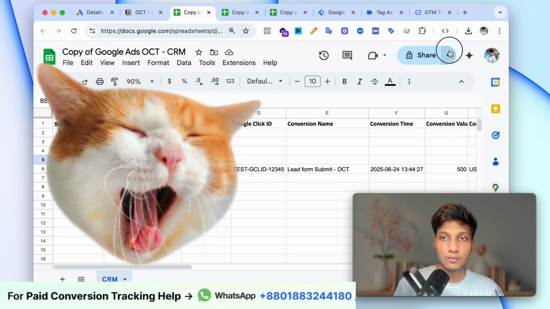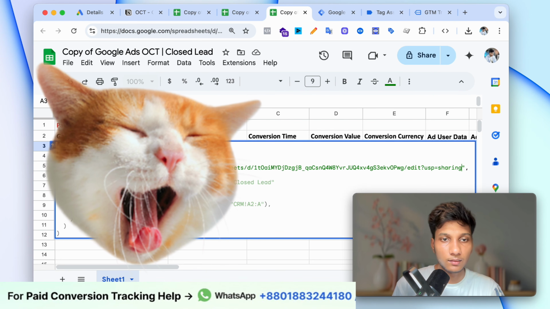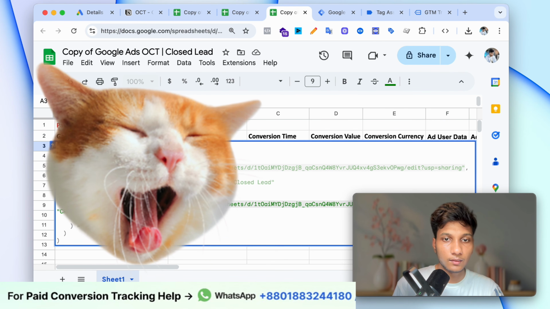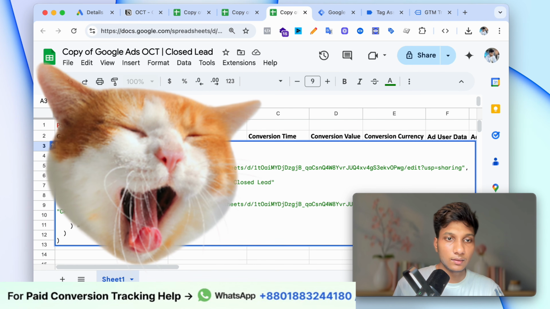Okay, replace this with your CRM sheet URL. I just paste this in here, and paste this in here. And what I need to do here is also change this name. For example, what I add here is WTWTWTWT OCT. So just paste this in here and replace it with that.